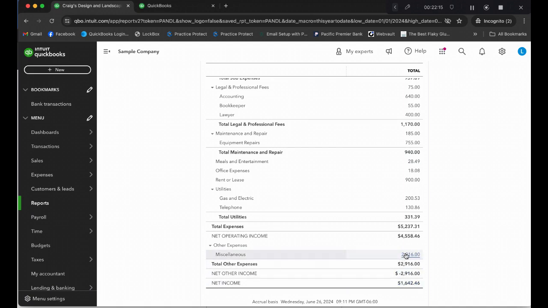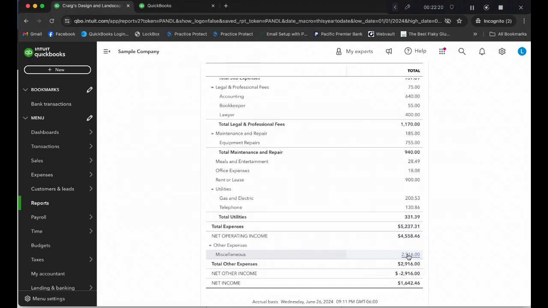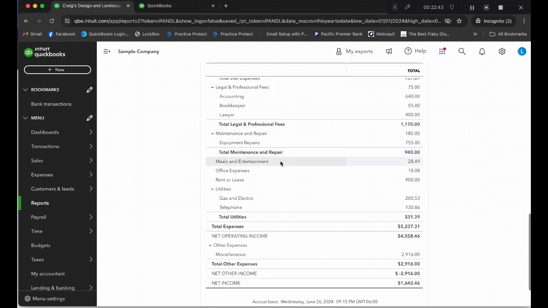The other thing that I see here is this miscellaneous category. You should never, ever have anything in miscellaneous. You always want to identify what that miscellaneous item is and put that in the correct bucket. So for instance, here we've got insurance. We've got Hicks Hardware, which is very likely either a cost of goods sold or an inventory item. We have Tim Phillip Masonry. That should be a subcontractor expense. So don't ever post anything to miscellaneous. Make sure that every single category or every single transaction belongs in a particular category.